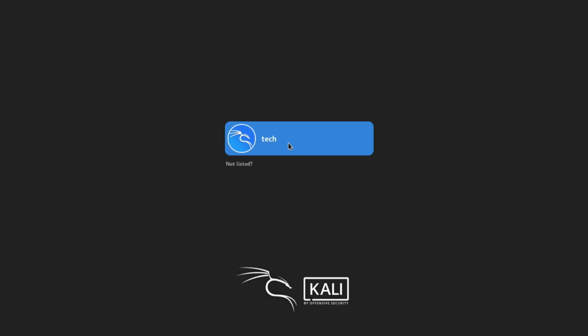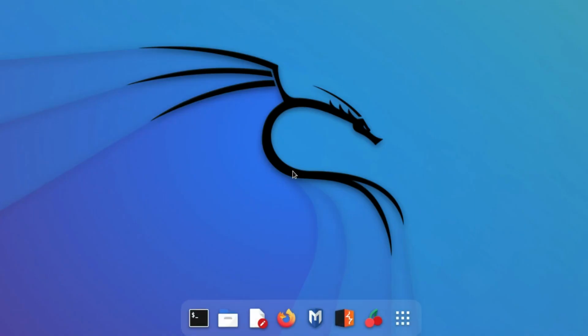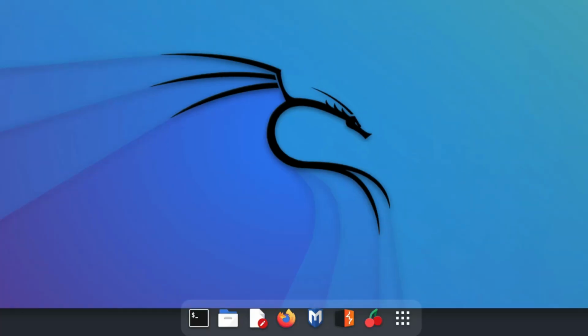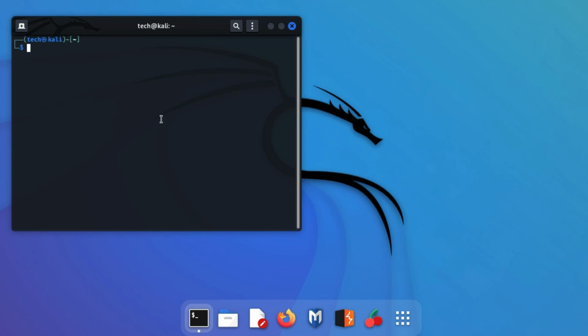So friends, now you can see it's prompting for the password. Now we have to provide the password here to log in. Now friends, you can see we have successfully installed Kali Linux on VMware. So you can see here we have the terminal feature here. And so friends, in this video you have seen how to install Kali Linux on VMware.